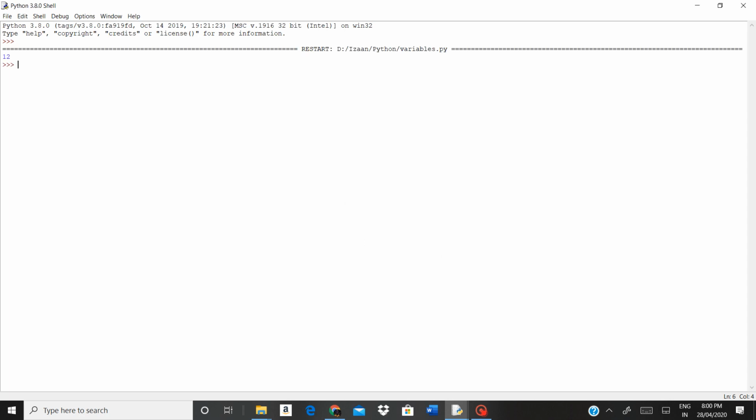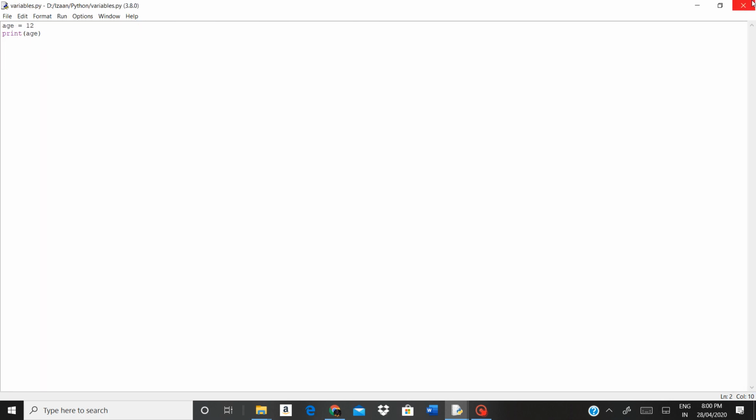So first I'm just going to do age equals 12. And if I do print age, you go to Run and Run Module. And it prints 12 because you defined the variable. You assigned a value to the variable, which was 12, and then that's literally printing 12 because age is 12 and you wanted to print age. Hopefully you guys understand that.